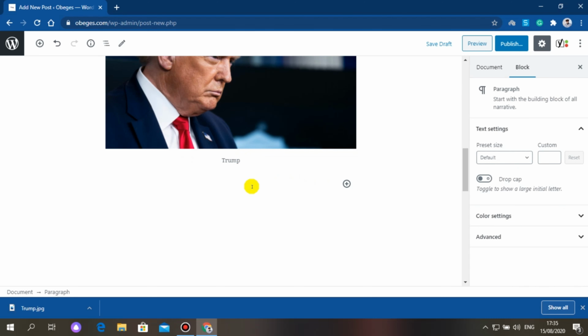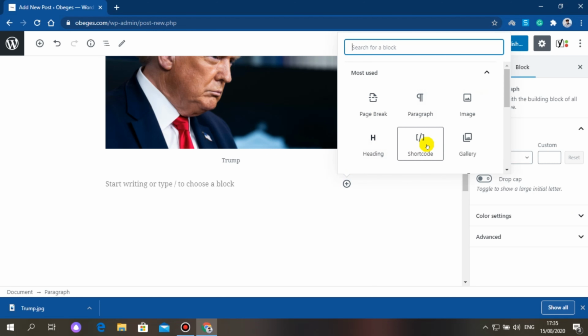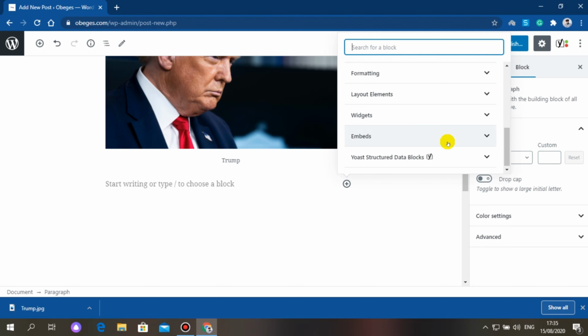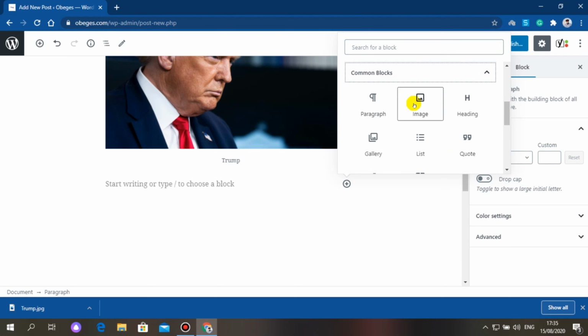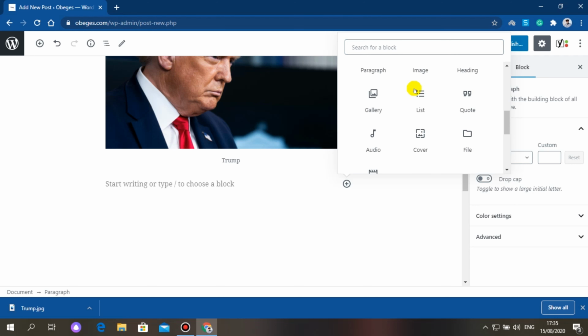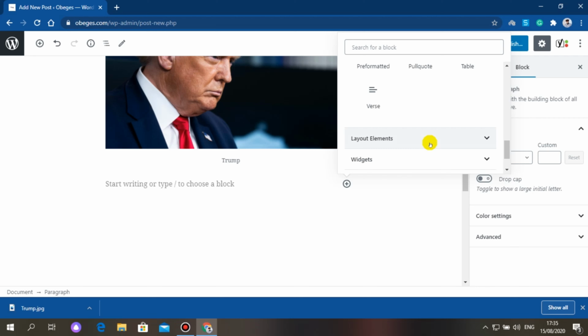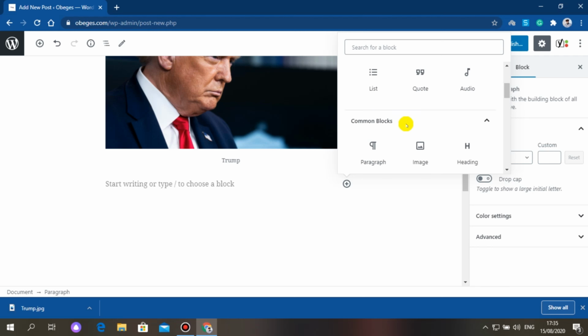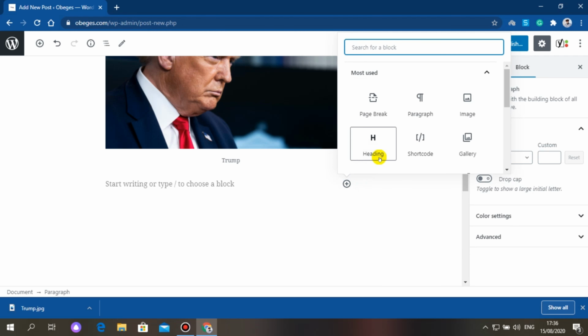So the next thing is to either continue writing your article. That is if you have a lot to write, but in this case I want to add a subheading. So I have to click on the plus sign to add a block. Okay, I'm going to add a heading block. So these are tools we use in formatting our articles. So in this case, I want to add a heading. All right, select heading.